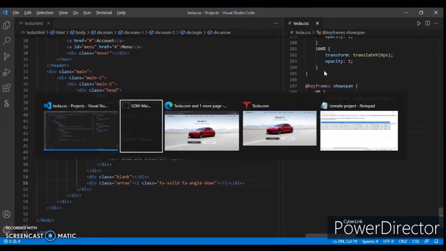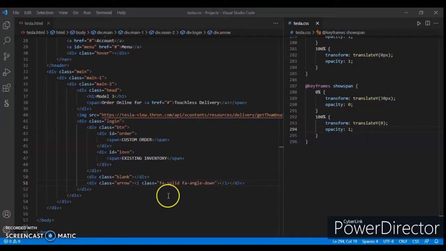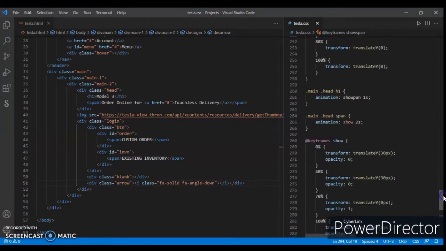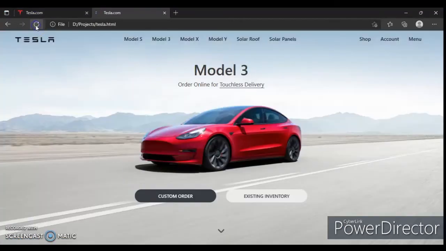Control save. Now check this out here. It's not working. So this is source span, and the head one I give this. Okay, source span. Control save. Oh, the animation you can see.